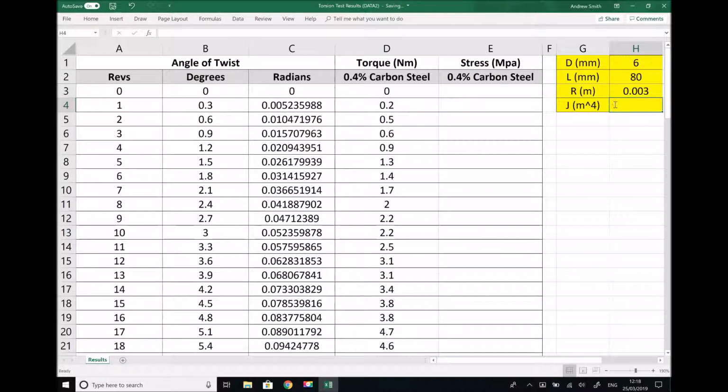So equals pi, well, we've already said we can input pi by doing PI, open brackets, close brackets, times the diameter to the fourth. Well, we have the diameter in millimeters, 6 millimeters, but we need to input that diameter in meters, or 0.006, and we need to raise that to the power 4. Well, to the power of in Excel is Shift 6.